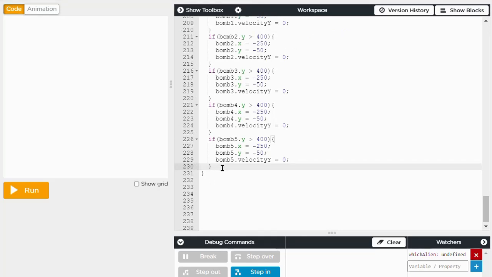Now we need to add the part of this function that's going to check to see if the bomb is touching the player and behave accordingly. And again, we're going to do this in the same manner. We're going to write a block of code for bomb 1, and then we're going to copy it 4 times and change it for the others. We need to check if bomb 1 is touching player.